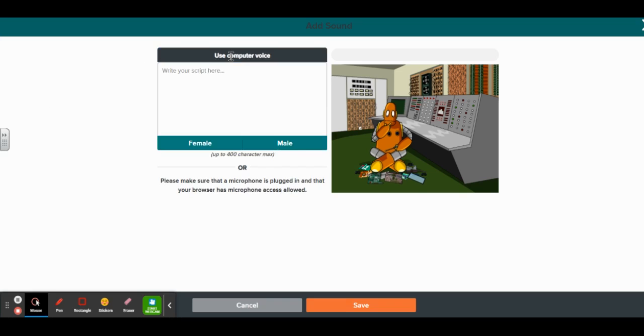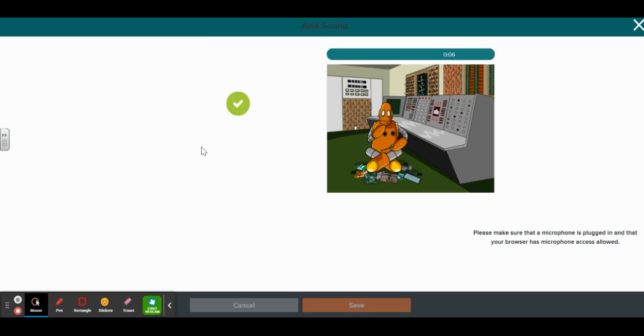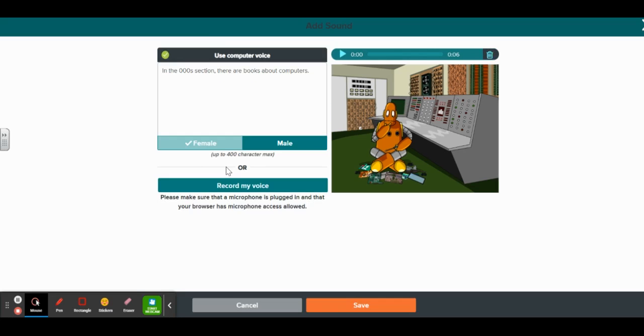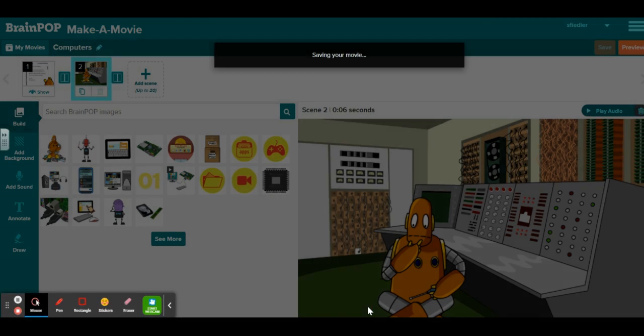We want to add sound to this slide. I'm going to use my computer voice again. And let's see, we're answering the question now. So in the 000s section, there are books about computers. And this time I'm going to make it a female voice. And now I'm going to save.